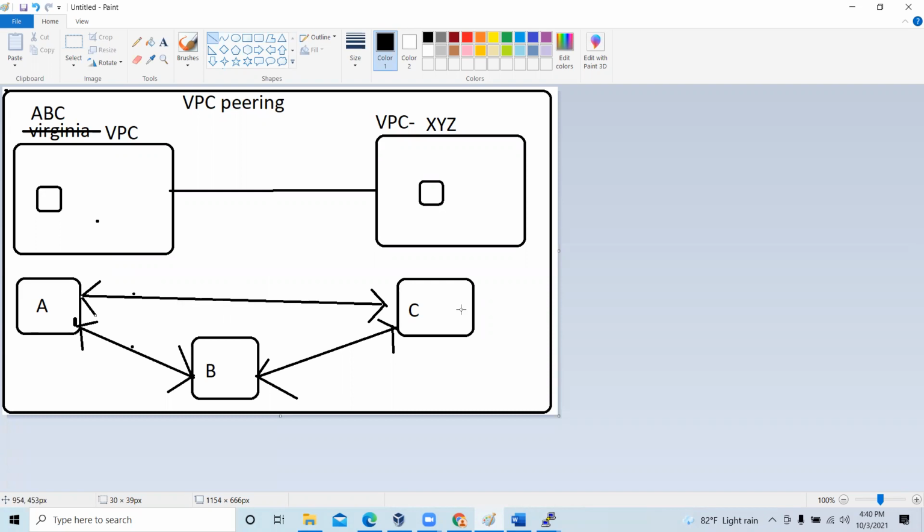Here we can use VPN. That is also possible, but because of the costing factor, we use peering. Peering is free, right? That means this VPC can talk to this VPC if we peer them. Without peering, the communication is not possible, guys.